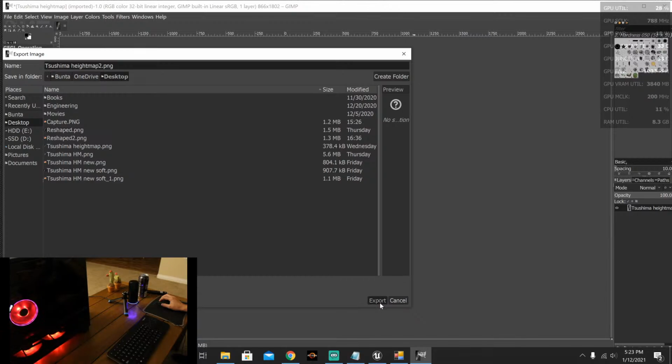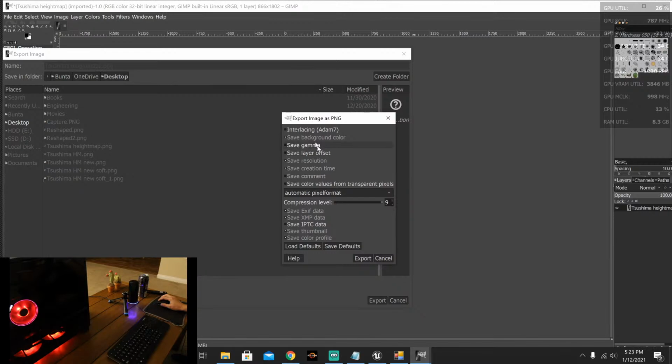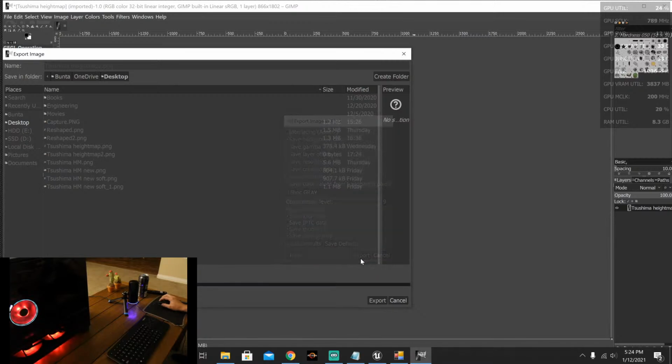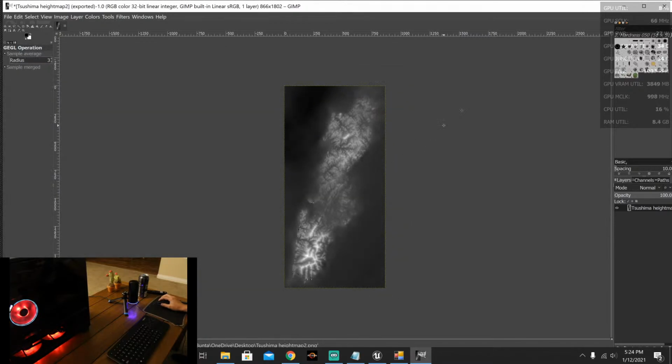So you click export, and now under automatic pixel format, this drop down right here, I'm gonna select 16-bit per pixel, or per channel. 16-bit per channel, gray. Okay, there's 16 BPC, gray. Export. Okay.